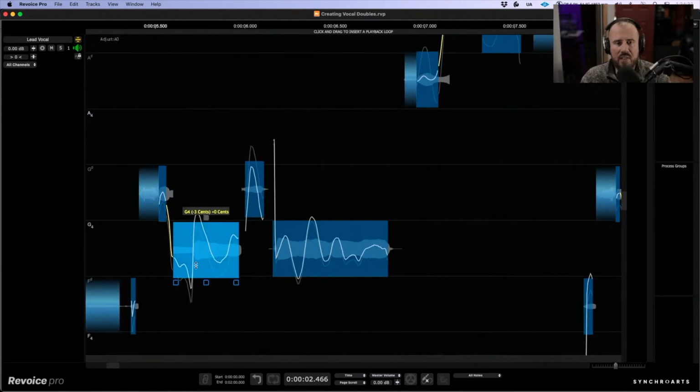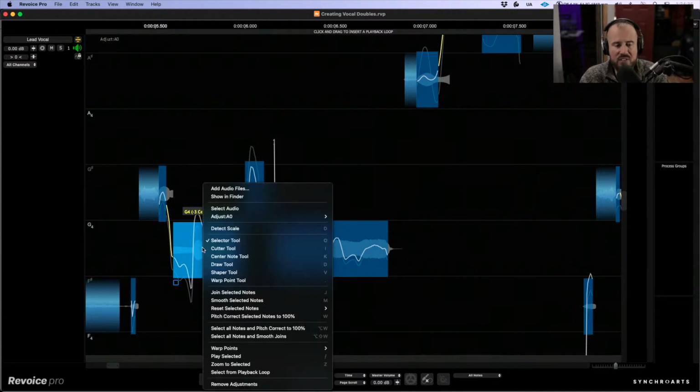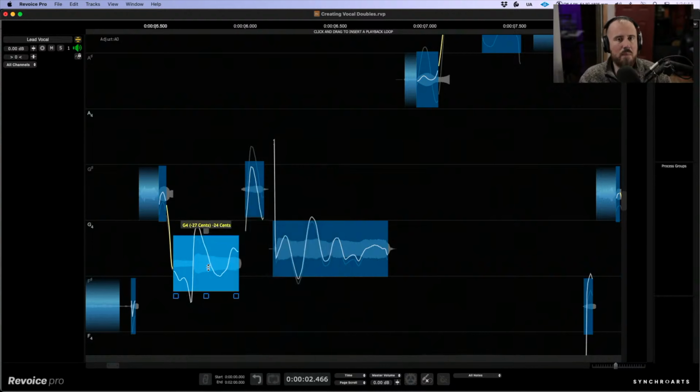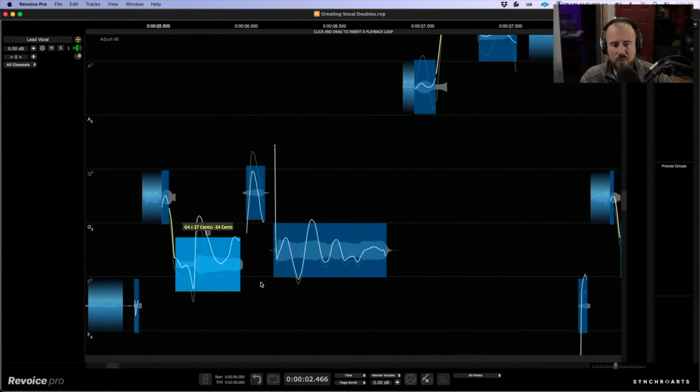If I don't want to have that applied, any tuning or processing, I just right click, reset selected notes, and we reset all changes. It'll change it back to where it was in its starting point. So that's kind of like a get out of jail free card if you ever need to make any adjustments.